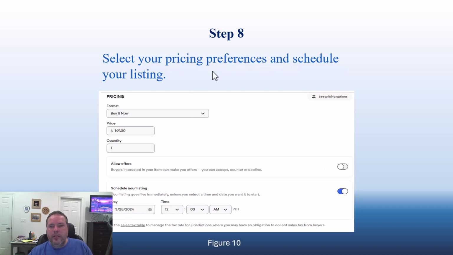Select your pricing preferences and schedule your listing. So I chose to use a buy it now. You can have a fixed price or you can do an auction. So where it says format, I selected buy it now, but you could also do an auction. A lot of times when you do an auction, you can start it off at minimum. You can start off at 10 or 20 or 100 or whatever it is for minimum price, starting price. You can start it off at that.